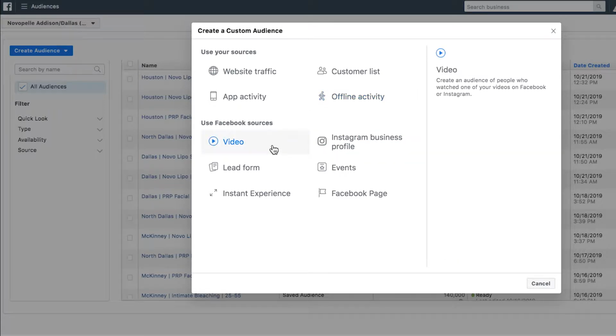If you're not doing things online or you want to use your Facebook sources, you can do it based off of video views, if they completed a lead form or even if they opened a lead form, if they opened your instant experience on Facebook or Instagram, if they interacted with your Facebook page or followed your Facebook page, if they interacted with one of your events on Facebook, and lastly, your Instagram business profile, if they visited or interacted with a profile or ad on Instagram.